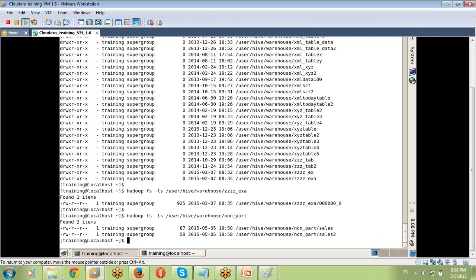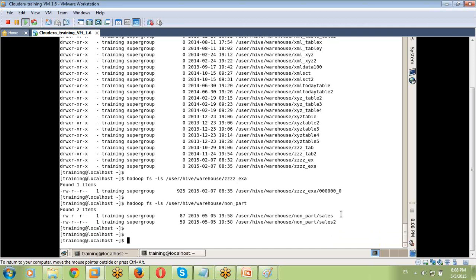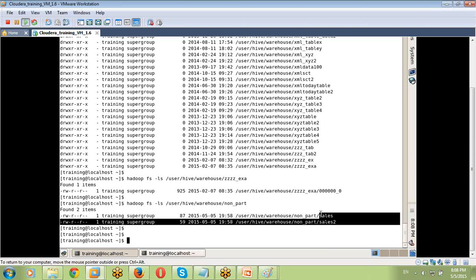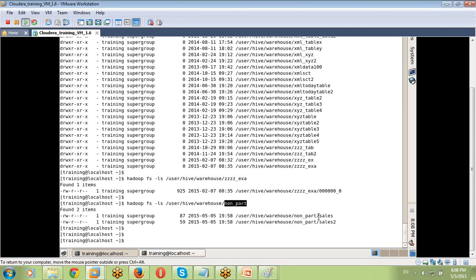Yes, see here, two files are there internally: sales file, sales 2 file. Okay, how can I say this is a file? See the starting file permissions. Yeah, before that there is no D, that means that is a file. So in this non-part table, I am loading these two files. In the front end, I select star from this table and those two files' data is displayed.